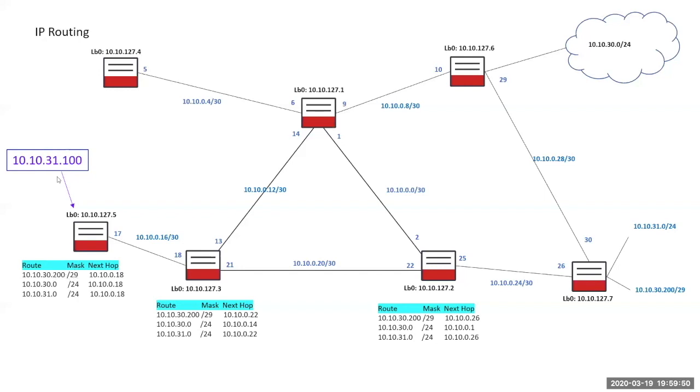And then the next thing we'll do is we'll mask 10.10.31.100 with a /24, but we don't get this, so we don't forward it. So we check it against the next entry. So we mask this with a /24, and we do get 10.10.31.0. So we forward it out this port to 10.10.0.18, our next hop. So now the packet has arrived at node 3.